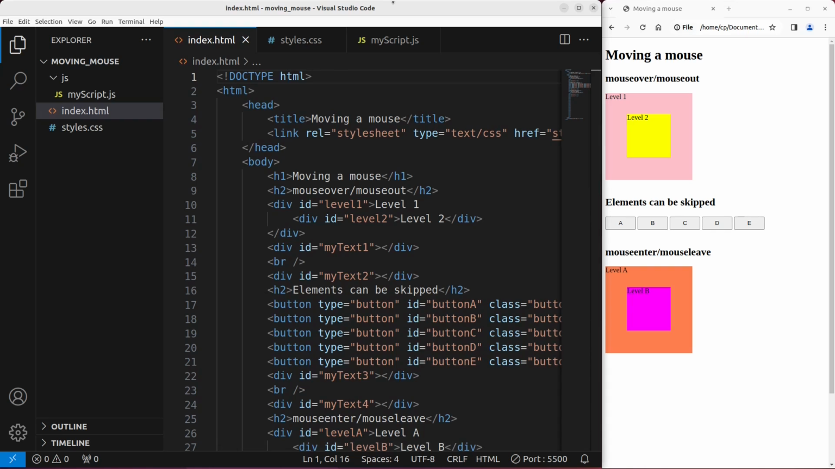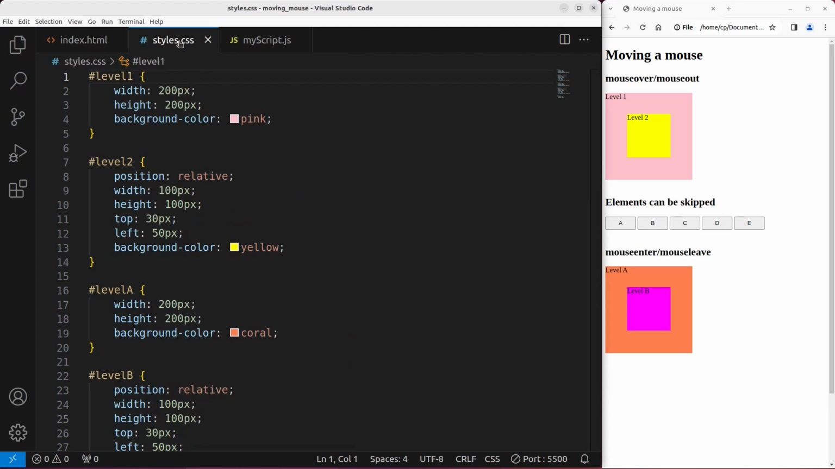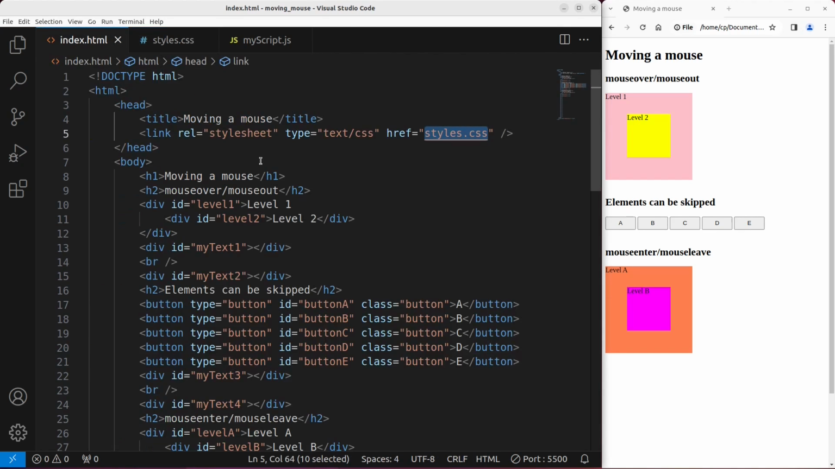Now, let us go to the HTML file first. The HTML file has a number of elements. First, I have the title here, and then the HTML file is linked to a CSS file. The CSS file is called styles.css, shown here, which I'm going to tell you about later. And in the body part, I have some elements.